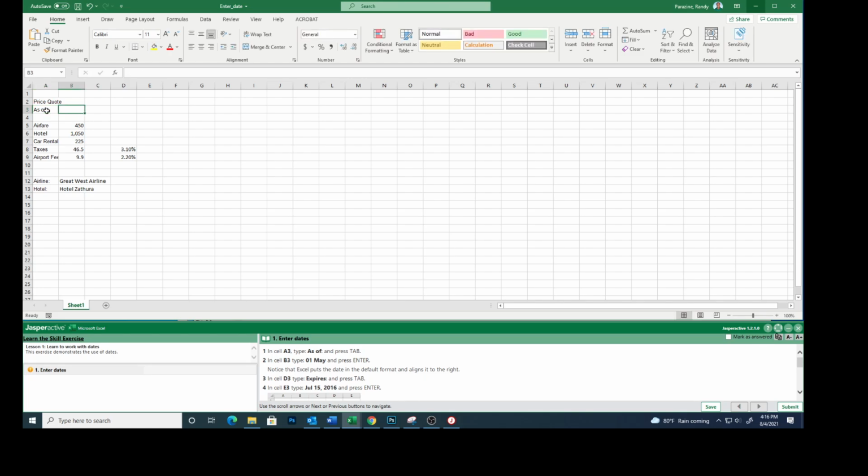In B3, type 01 space MAY and press enter. Notice that Excel puts the date in the default format and aligns it to the right. In cell D3, type expires, press tab. In E3, type JUL space 15 comma space 2016 and press enter.